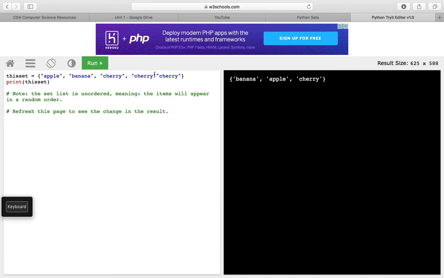Oh, I missed a comma, that would have been an invalid syntax there. So now we notice that I've got cherry three times. Technically we should have cherry displayed here three times, but let's see if that works. Right, there you go. It's only displaying cherry once because a set cannot have duplicates. It sees that cherry is already there once, so it just gets rid of the other two.